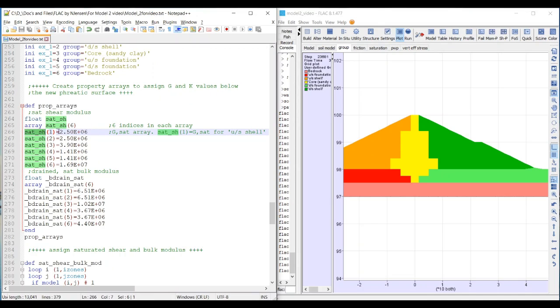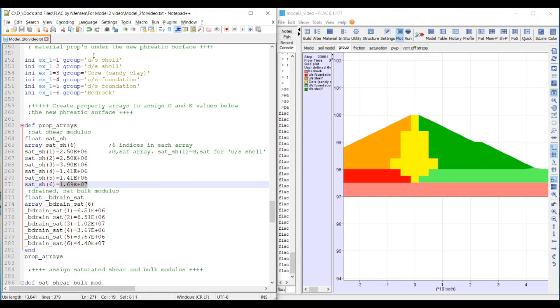And the first row has this value of 2.5, and this is 2.5 for the second row, and this one is 1.69. So each row corresponds to a group. So the upstream shell saturated shear of 2.5 psf times 10 to the 6 is the saturated shear modulus of the upstream shell, and the saturated shear modulus of number 4 here is the upstream foundation.